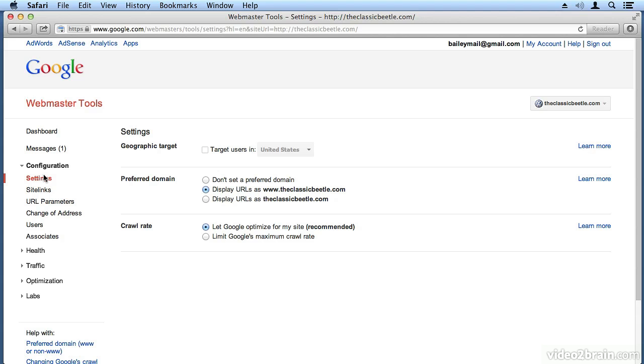There's a crawl rate, and the default is to let Google optimize the crawl rate for your site, or you can limit the maximum crawl rate. If you notice that Google is coming to your site too often and is putting too much of a strain on your server by delivering all of those pages, you can limit that. Don't mess around with the setting too much, and it's probably best just to let the recommended default settings stay.